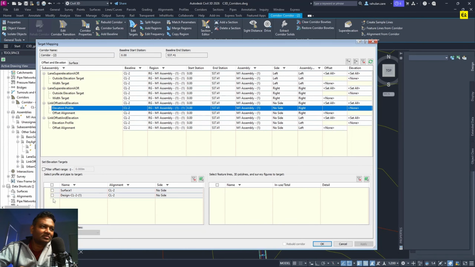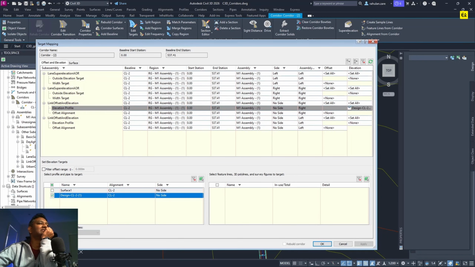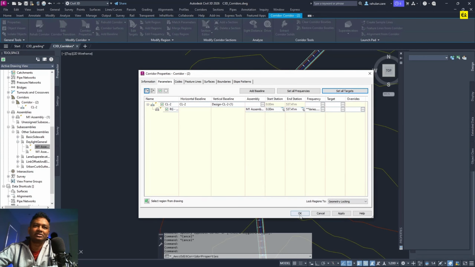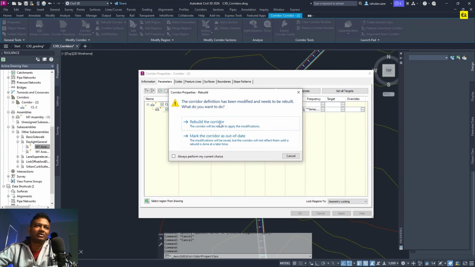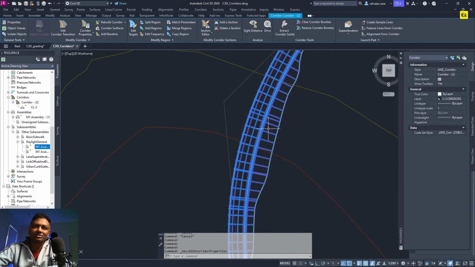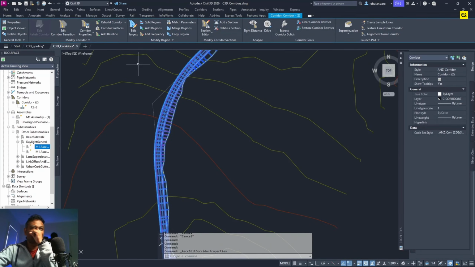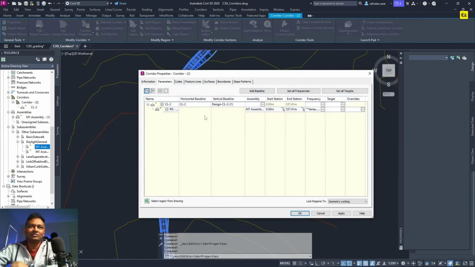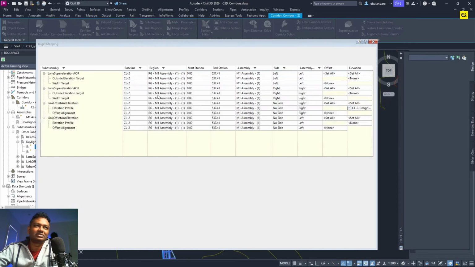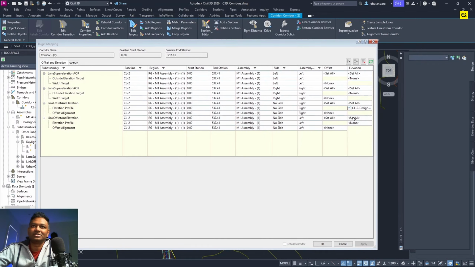So this one I can target to my design profile, and in the same way to the other side as well. Let's see if this works. I'm just going to click OK. I've set it only to one side. Click OK, rebuild corridor, and it looks like that's worked. So let's go to the other side now. This sort of stuff is pretty interesting, guys. Now we can understand these things a bit more.